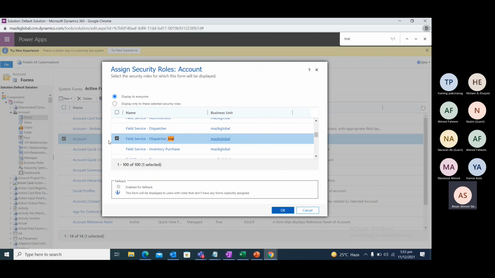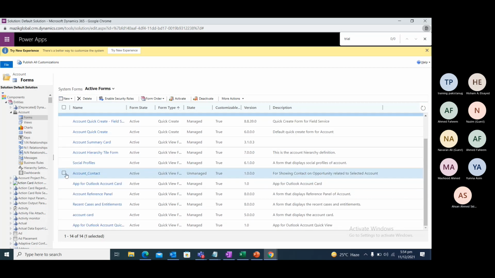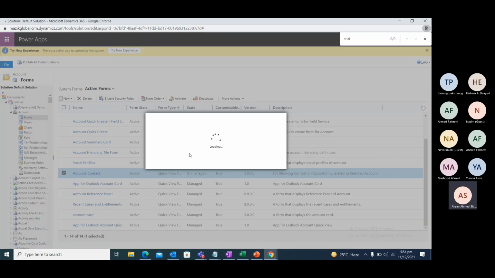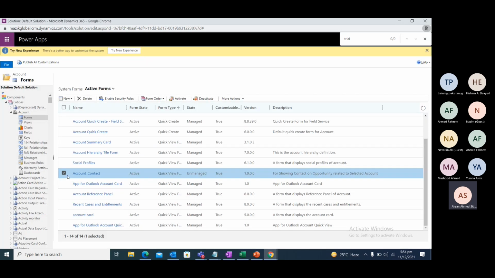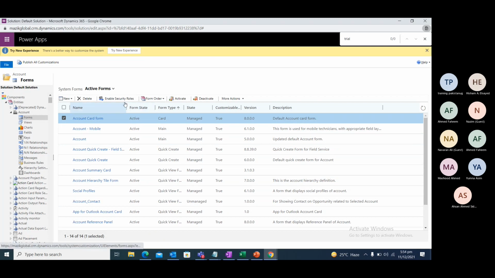Now, this is the form that I've selected. I'm saying that my field service dispatcher trial role should be available. This form should be available for this role. So I'm selecting this form and I'm saying, okay, this form should be visible to my particular role. And I'm saying that this one should not be visible to my role. You can't check that. Let me check for another one if we have any.